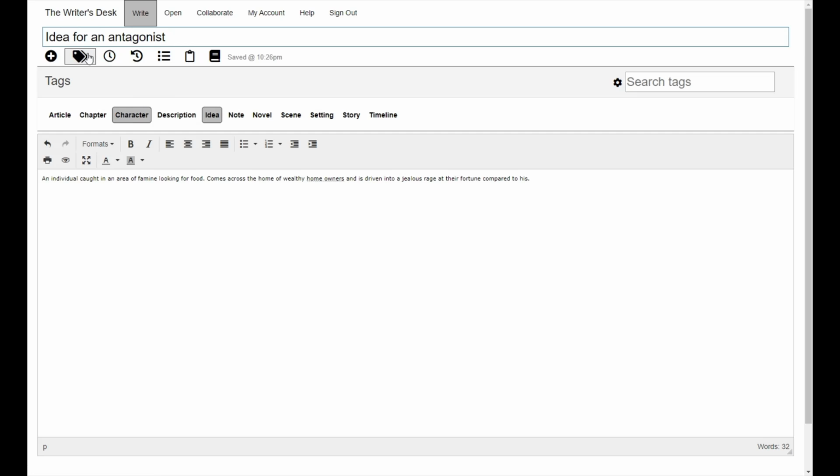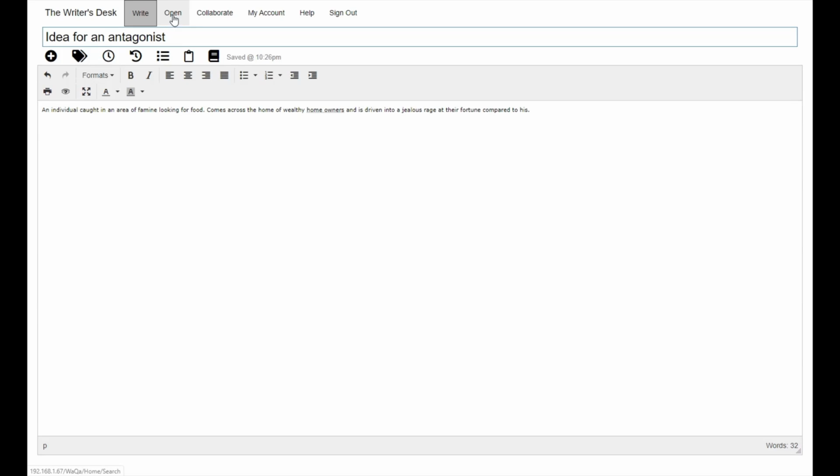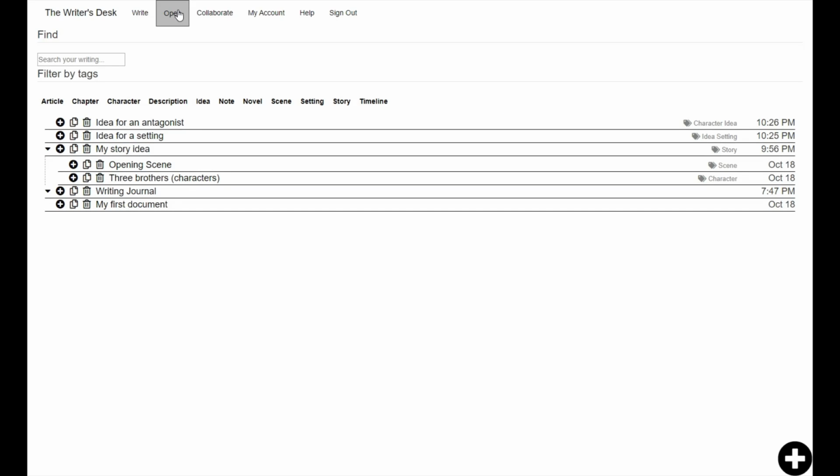Now I'm going to click on the Open menu, and you can see I've already got a few of these different random ideas I've written down. But now I'm starting to see some connections. So I have this story idea that I wrote down previously, and now realize the setting and character I wrote down will fit in nicely with this story.